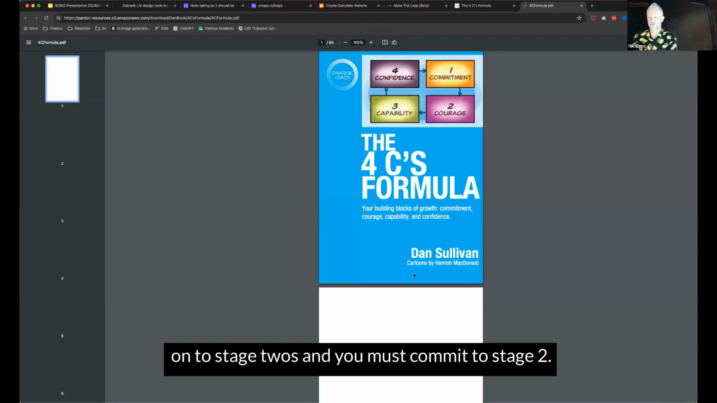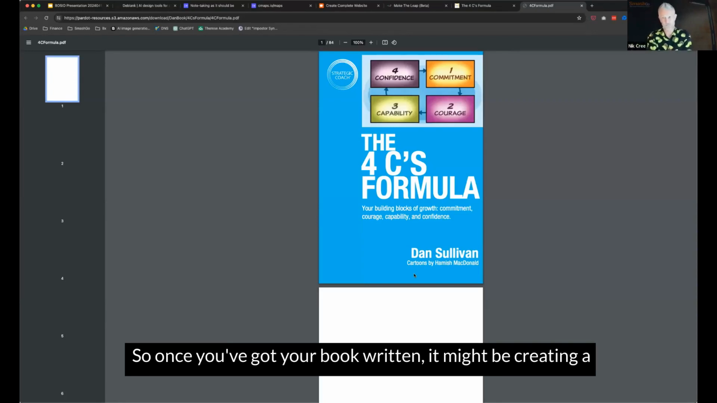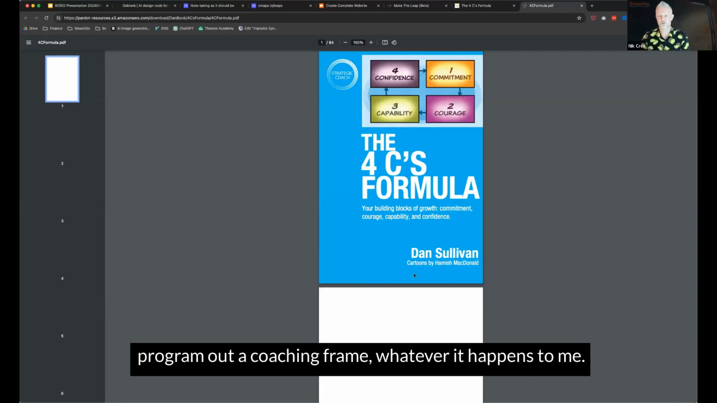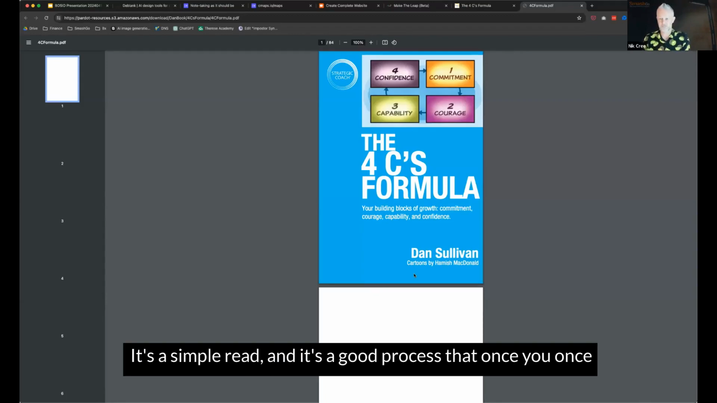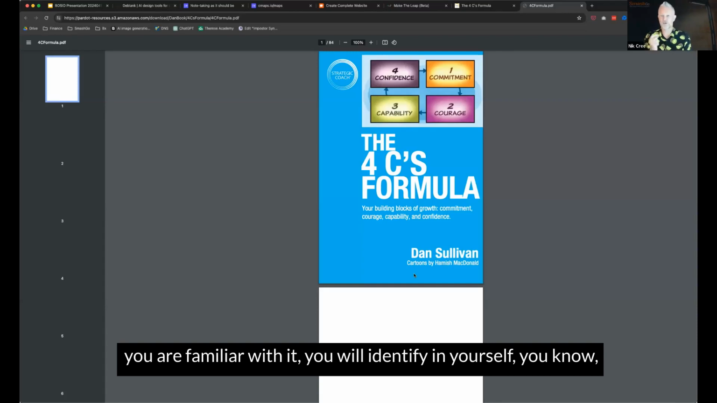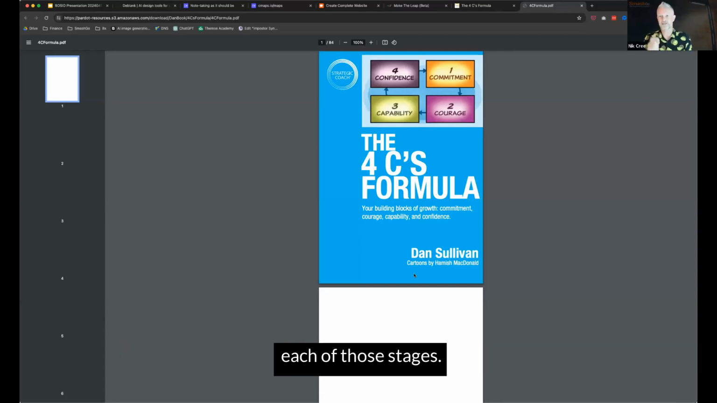So you might commit to stage 2. So once you've got your book written, it might be creating a program out of a coaching program, whatever it happens to be. But it's really just a process for getting started in new ideas. It's a really good read. It's a simple read, and it's a good process that once you are familiar with it, you will identify in yourself each of those stages.